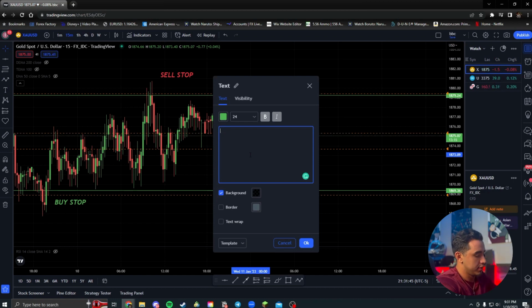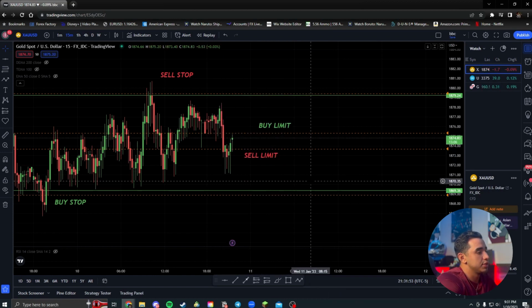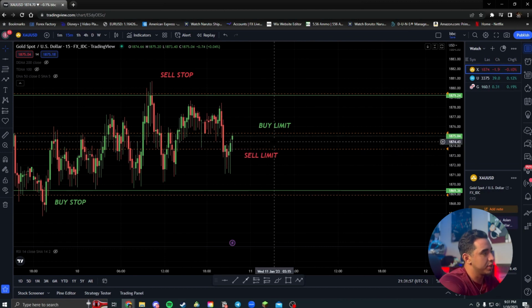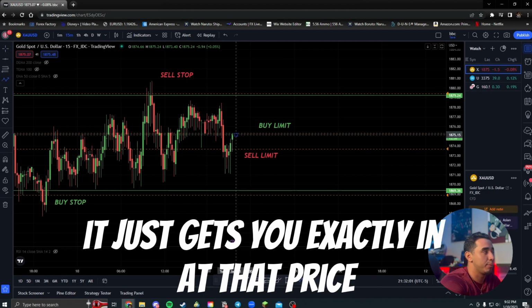We'll name this sell limit. Sell limit, let's change this to red. So what sell limit's going to do is the same exact thing as the buy limit. It just gets you exactly in at that price.